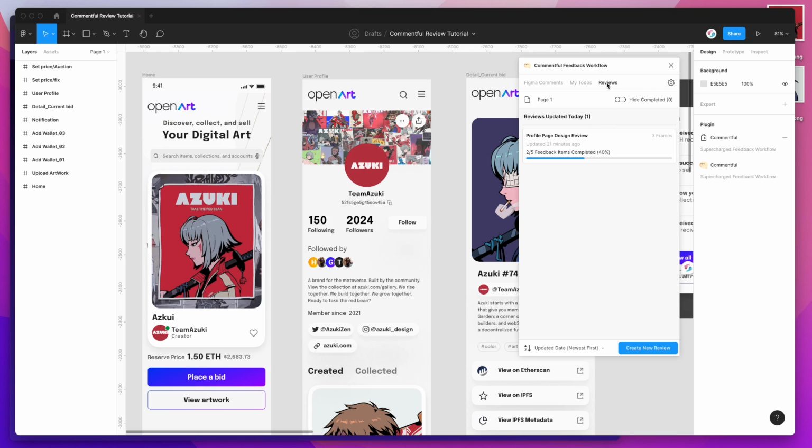Under the Reviews tab, this is where you're going to be able to create review links that you can send to your customers and stakeholders, and they'll be able to leave you comments, text feedback, and image feedback without them needing to have a Figma account. And then you can see all the feedback coming straight through into the plugin and action that automatically in Figma. So to get started, all we need to do is click on the Create New Review button.